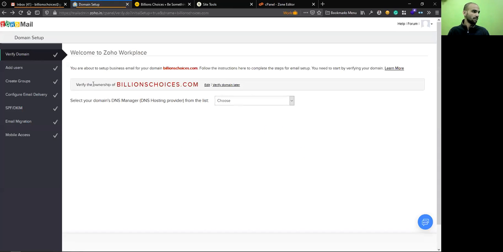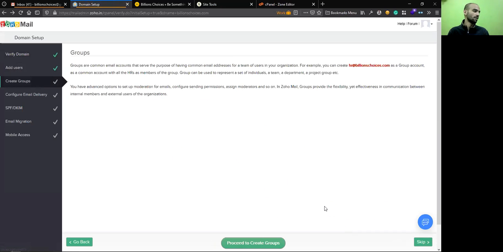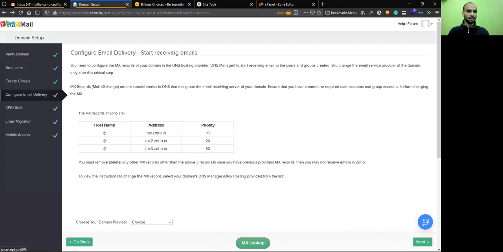This one is already done, so let's just reload it, so that we can be taken to the next step. So we are now on the second step, which is add user. So we are going to skip this one, because I just want to create one. Then group, you can create group as well, but I don't want to create that as well. So just going to the next part.